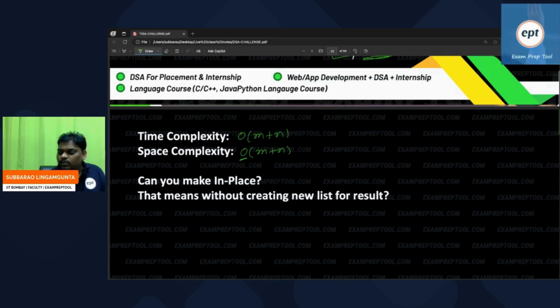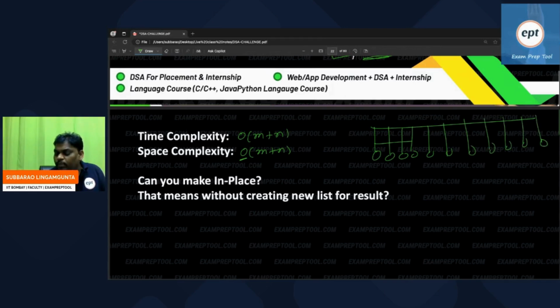See this one: one is this much, one is this much. When you add them, these are stopped, but this is still going on. Actually, space is going to be whoever is bigger. That is the meaning of this. Big O means whoever is bigger. So this can also be written as the maximum of m comma n.